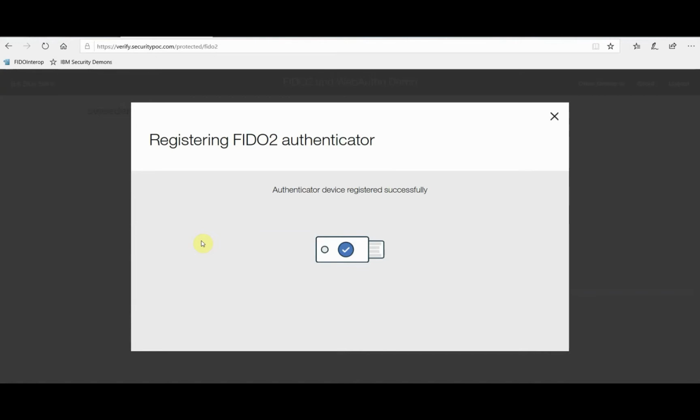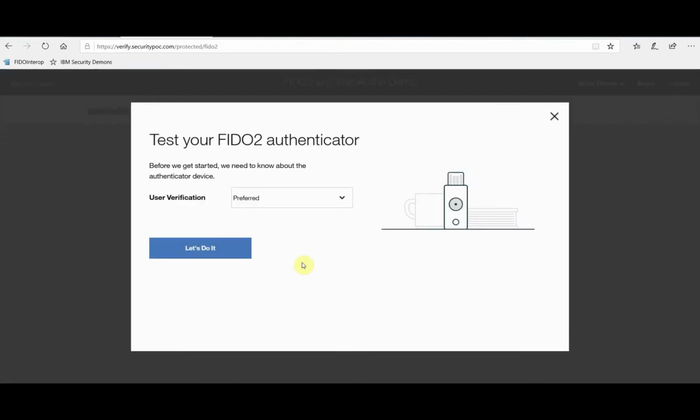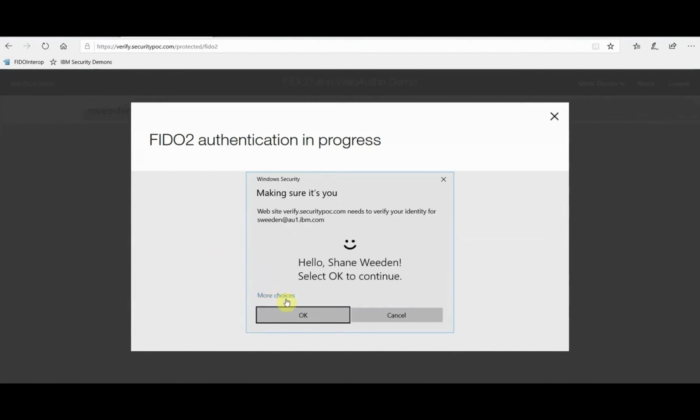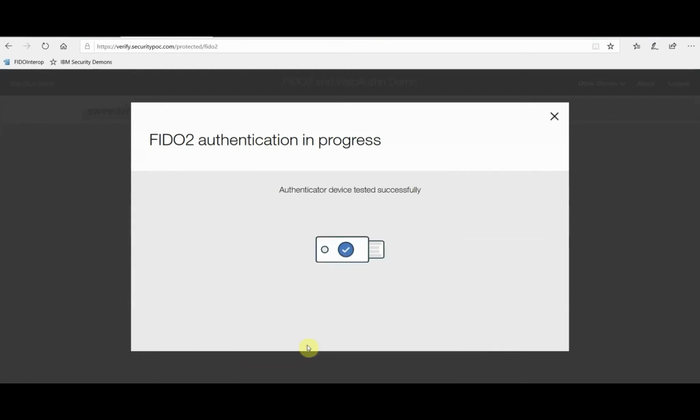I can test the registration right here on the demonstration page. In this case, I'm going to press Test This Device, select the defaults, and change face recognition to fingerprint recognition. Present my fingerprint, and the test will complete successfully.